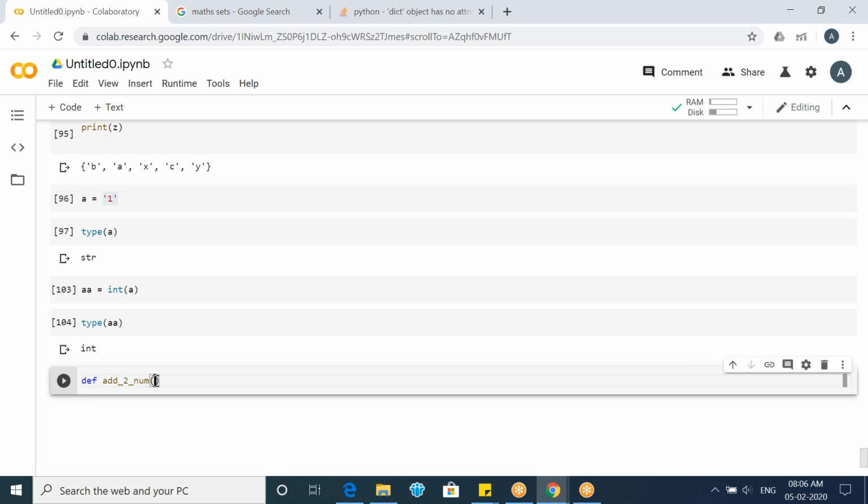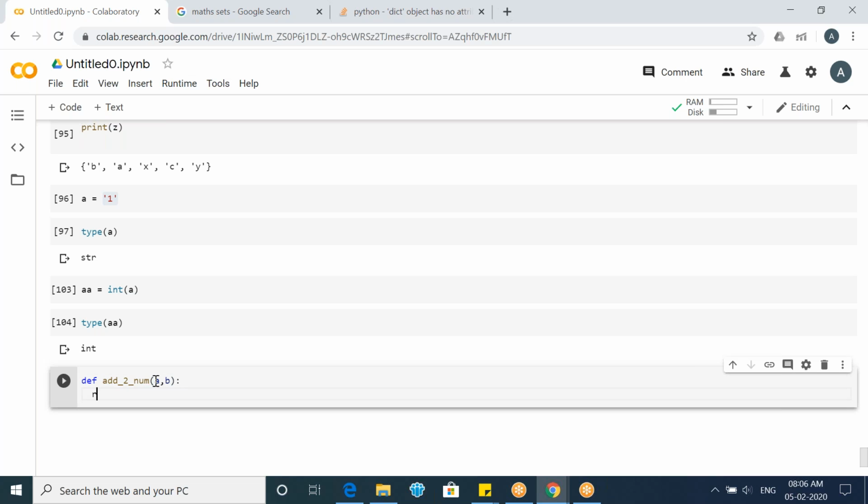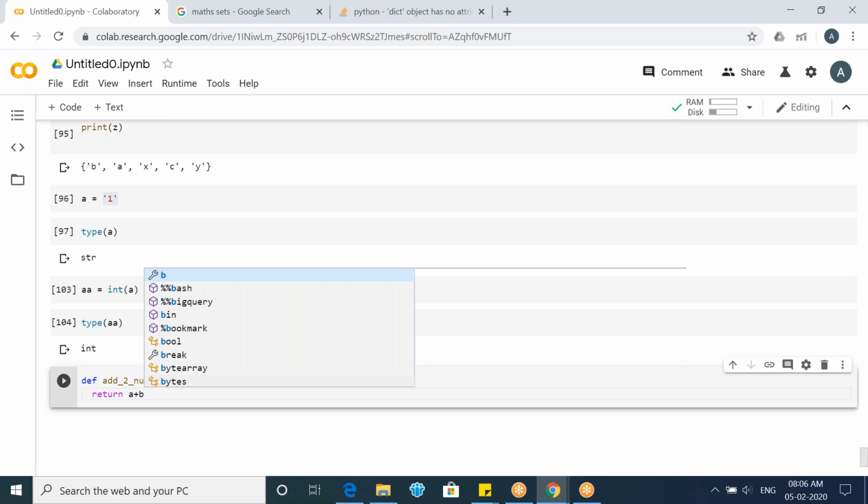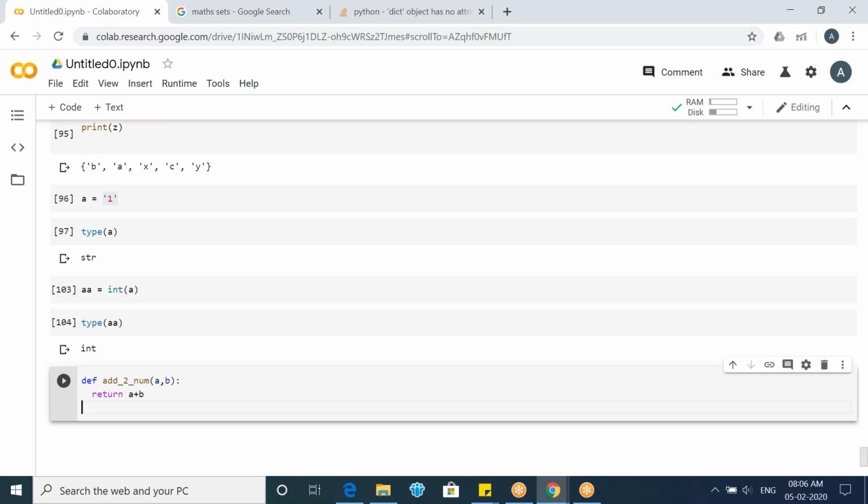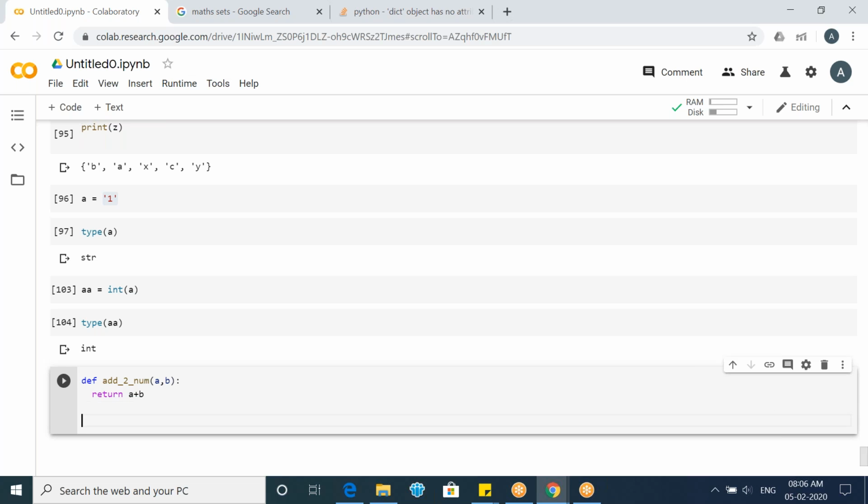Okay, add two numbers. I'm just passing a comma b. Return is a word which returns something from the function. Return a plus b. Okay, indentation is automatically cleared up. Now I'm giving add, passing 3 comma 4.